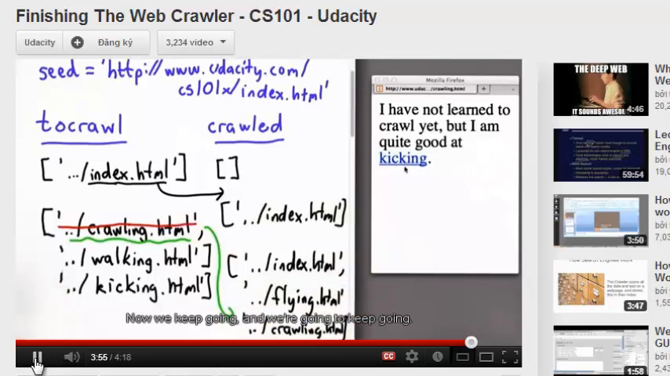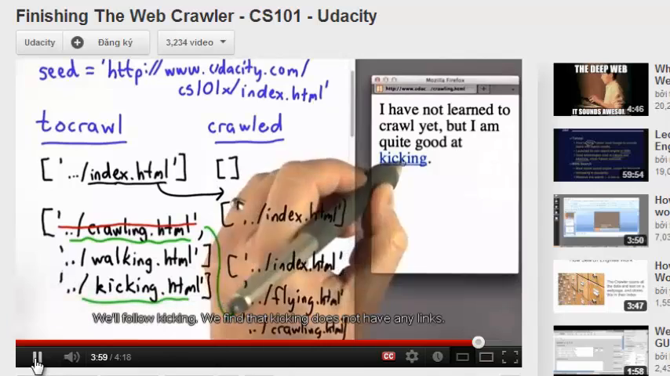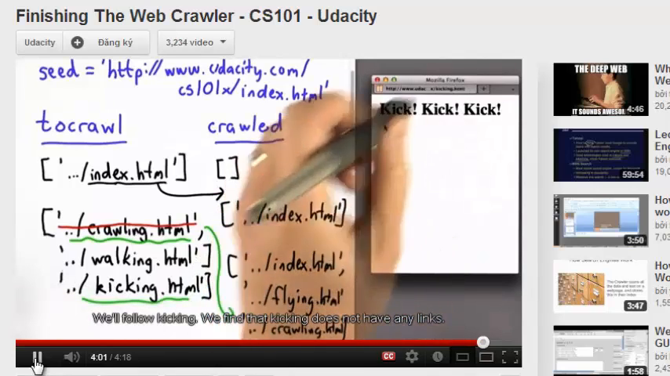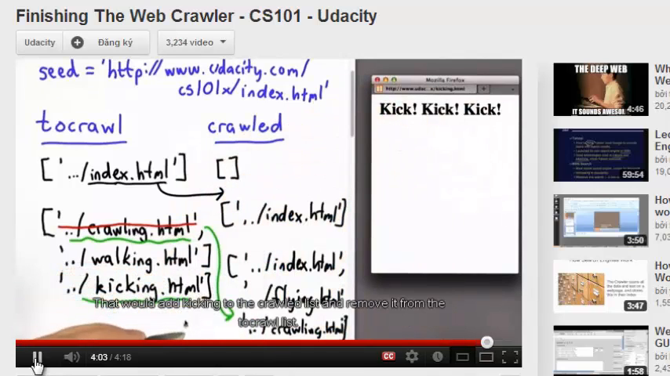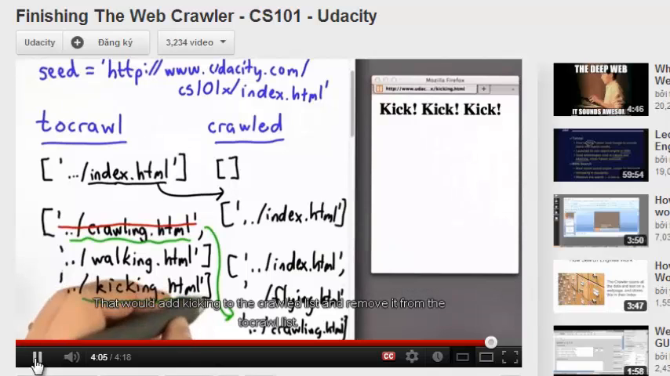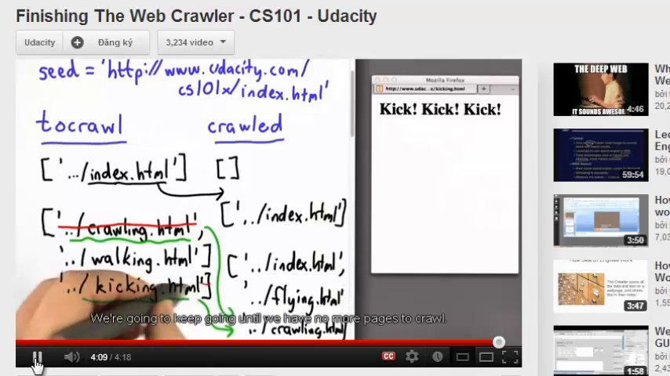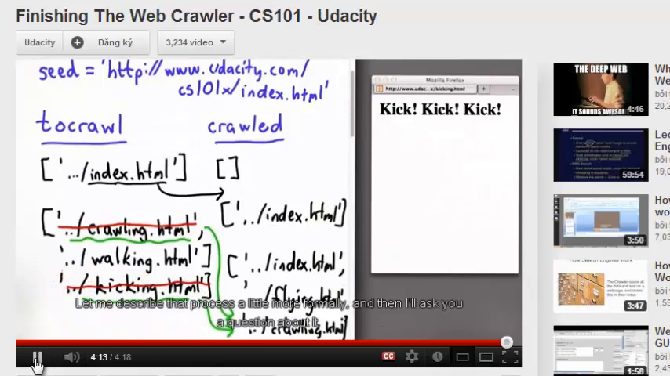And now we keep going. And we're going to keep going. We'll follow kicking. We find that kicking does not have any links. So that would add kicking to the crawled list and remove it from the to crawl list. And we're going to keep going until we have no more pages to crawl. So let me describe that process a little more formally, and then I'll ask you a question about it.